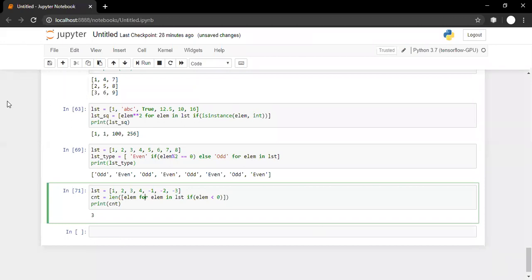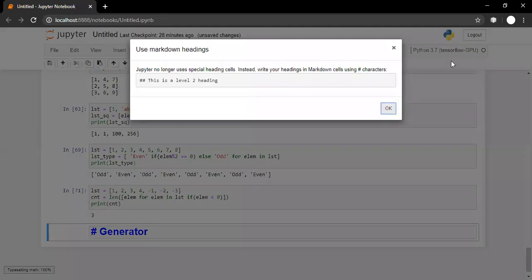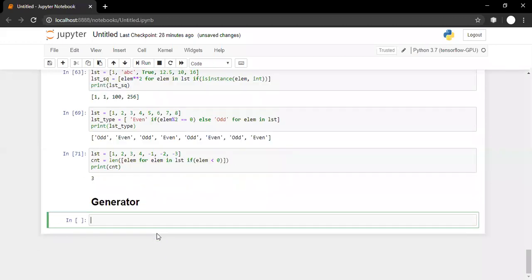Okay. So now we'll go for our next point, that is generator. This is our last example of today's session. What is a generator and how does a generator work? A generator is nothing but a function, but a special type of function which uses the yield keyword instead of the return keyword.